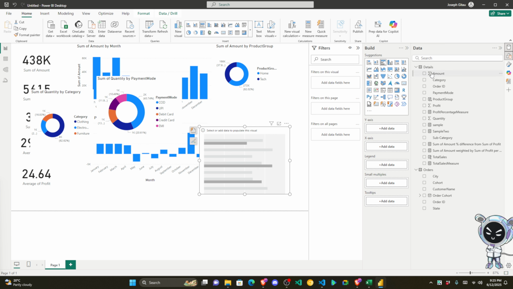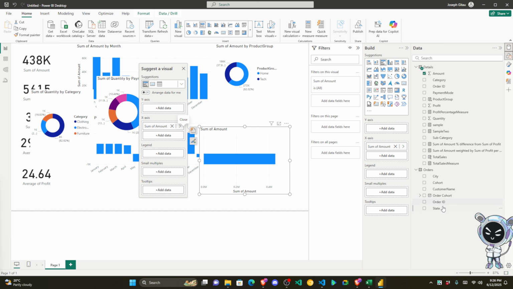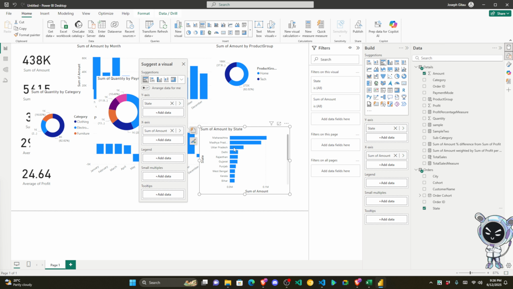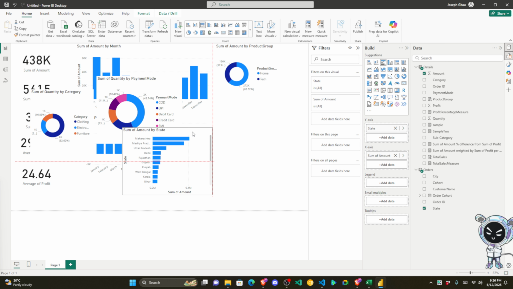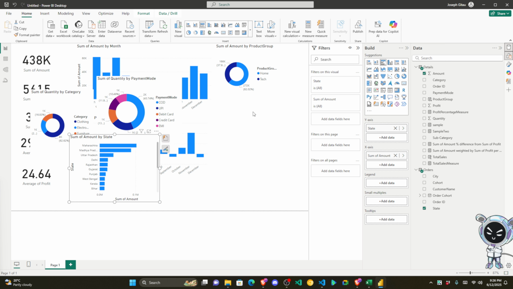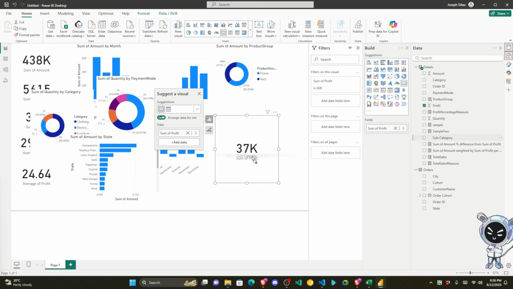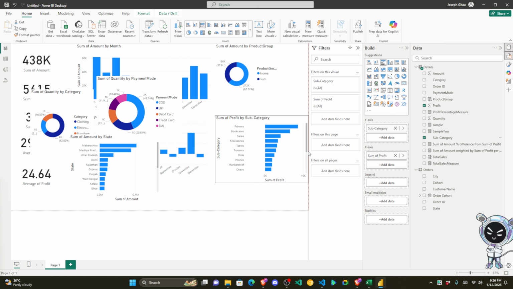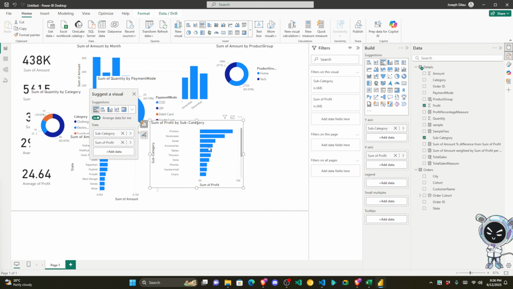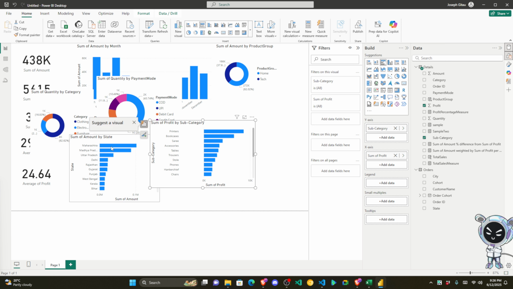So we are going to have the amount sold by state. So you'll get to see the top states over here. So you can filter these to maybe see the top four. I'll have that. And then we can have the profit by maybe subcategory. So we are going to have profit, and then we can add subcategory, and then it will create what we need. So we'll pick the top four subcategories as well over here.